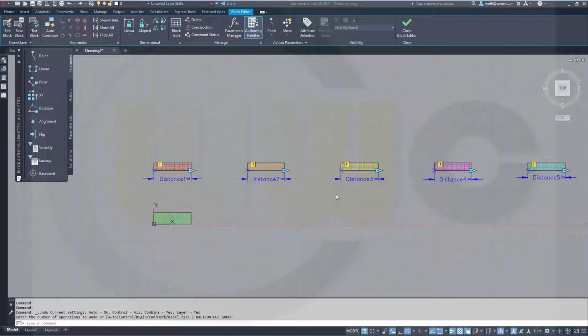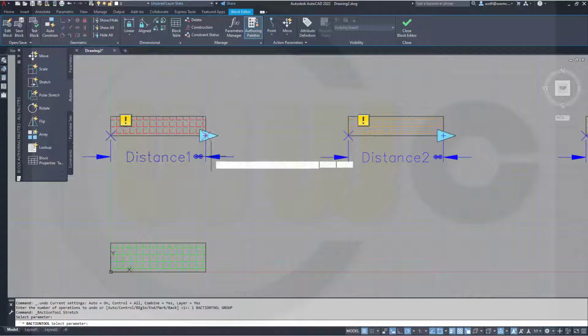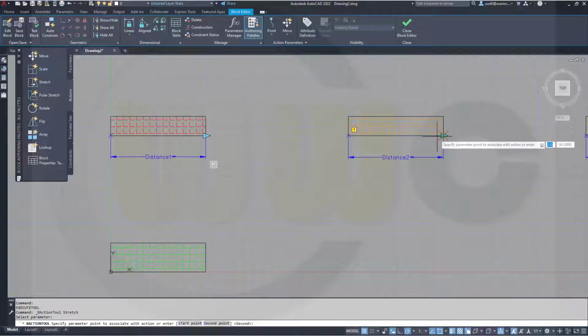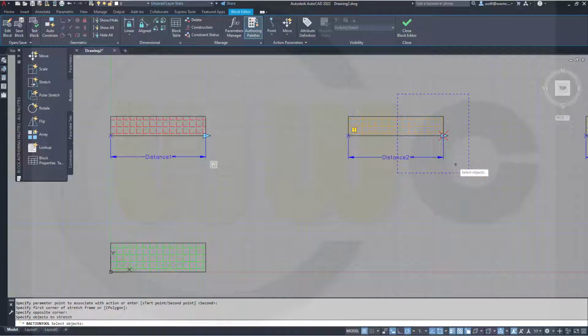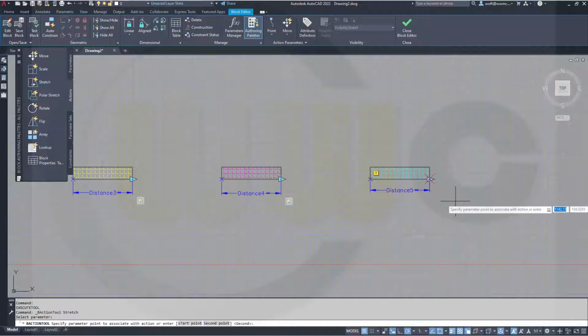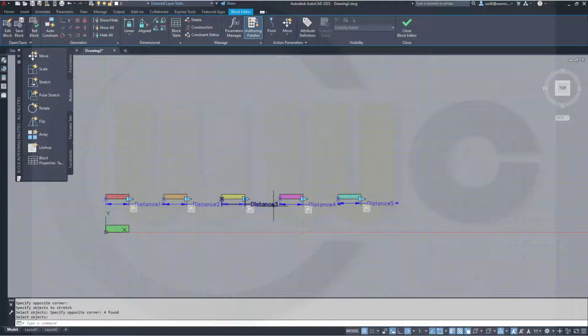Now the appropriate action for those parameters would be, of course, stretch. So let's go for stretch. Select the parameter. Select the grip and then select it like this, right click, same action for this one, select the grip like that, again select the grip. Select it like that. Okay. Another one. And another one. And okay.